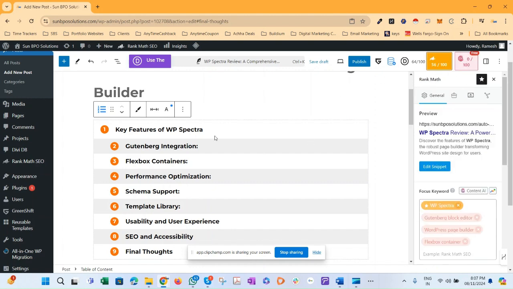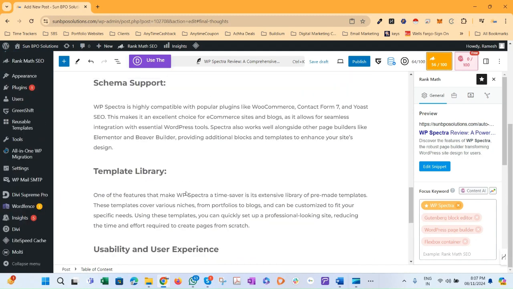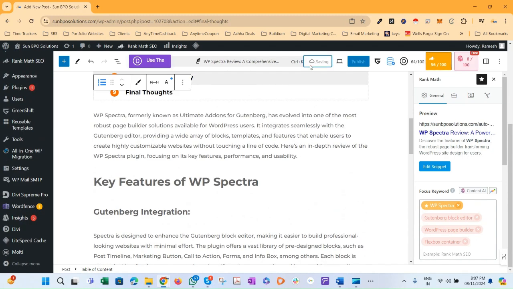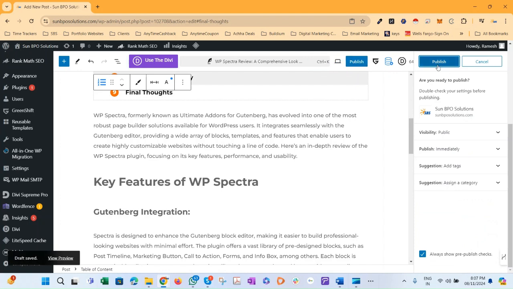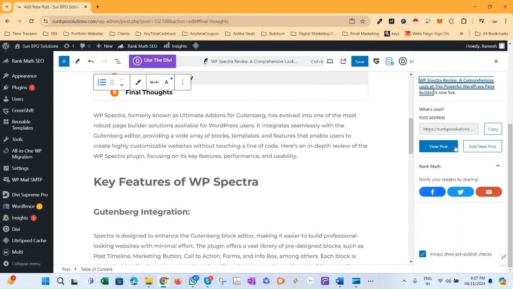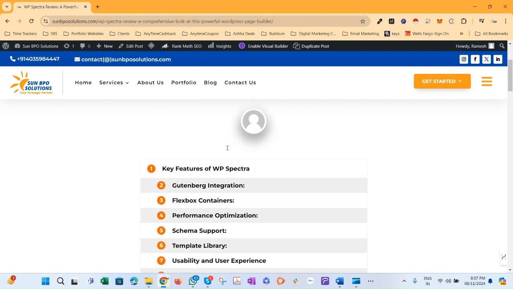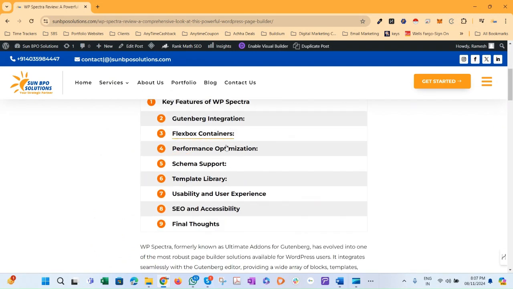Okay, so done. Once this is done, I'll save the draft, and I'm going to publish it. Yeah, so I'm going to publish. Done. So now I'm going to view the post. See, look at this. So this is how our post will look like.